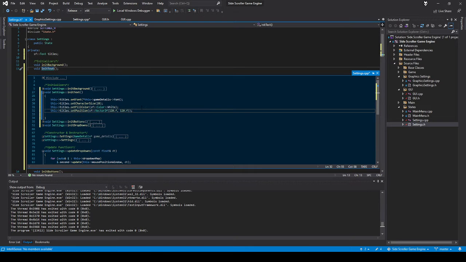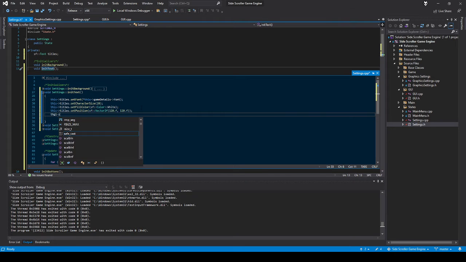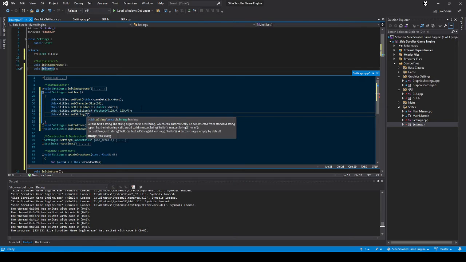Cool. All right, now this titles dot setString will be equal to, probably want, resolutions.